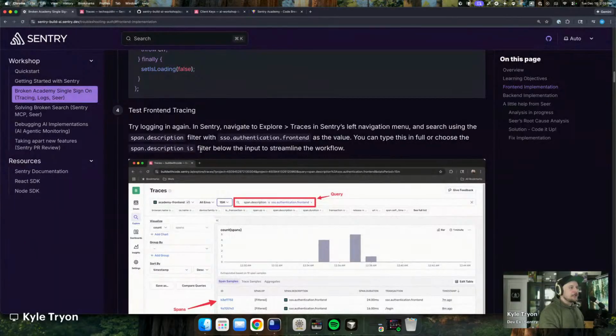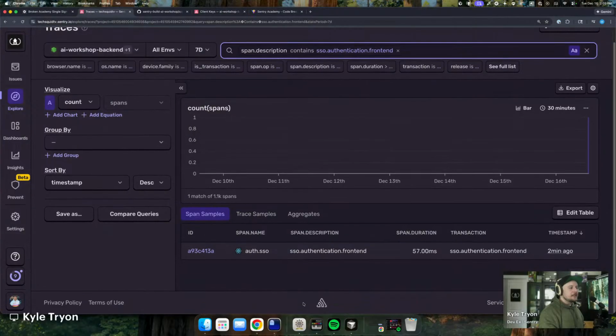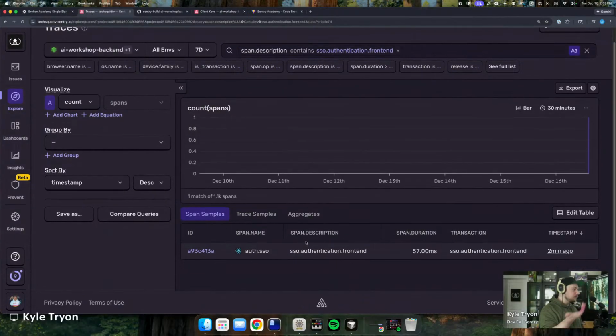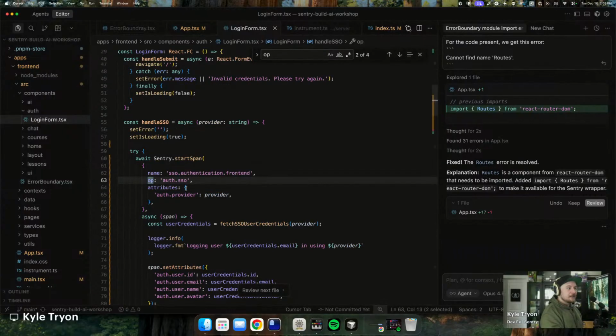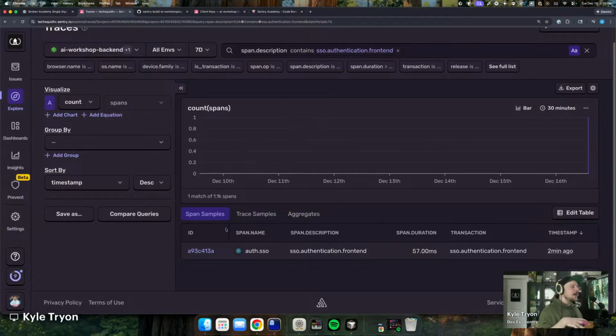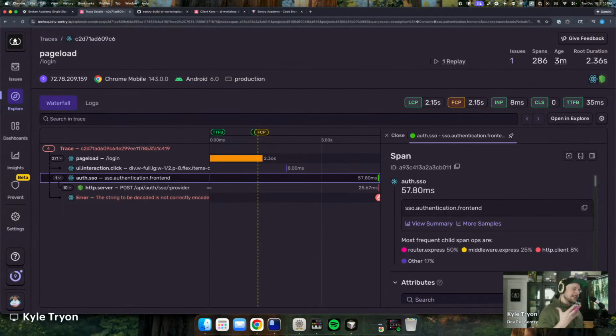You can type this in full or choose the span.description filter. So we've done that. And now we can see, here we go. We only have one sample right now because we just triggered it. We have one span ID. You can see the span name is sso.authentication.frontend, and the op, the operation, is auth.sso, which is what we set in our code. And that helps us find these spans later. And I can click into these, and I'm getting ahead of myself again, but we can start looking at the waterfall of the operations that took place when the user visited this page.